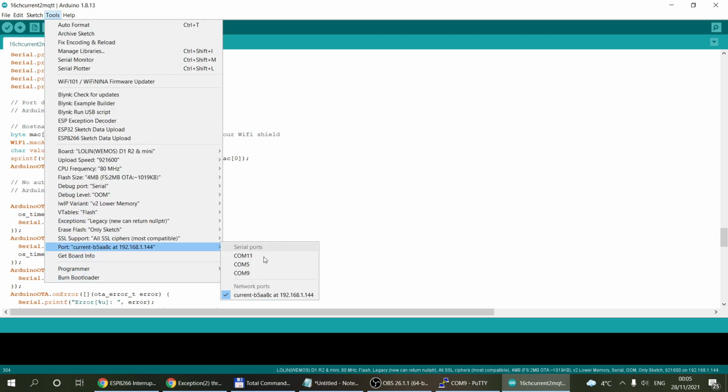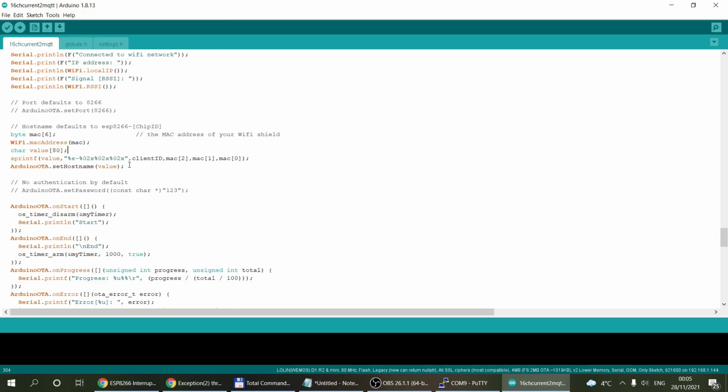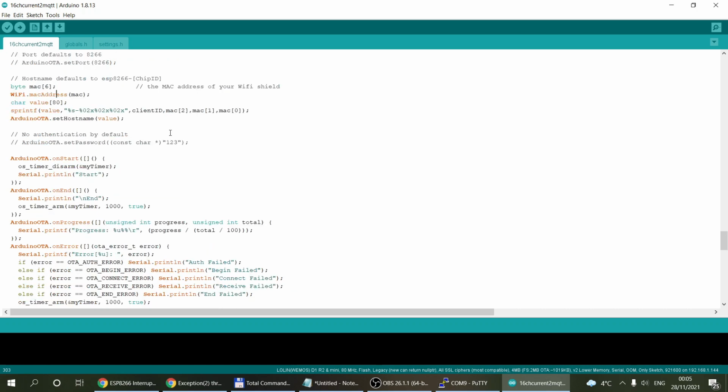So if we look at the system, you can see that my port is now called current, so that's the client ID, and then B5AA C, sorry, 8C. Again, if I'm using multiple of these, then I would say current something and then current something. But if I have another sketch, that would be something else. So it just makes it easier to identify the different devices. You don't have multiple devices with the same name. So I think that is helpful as well.